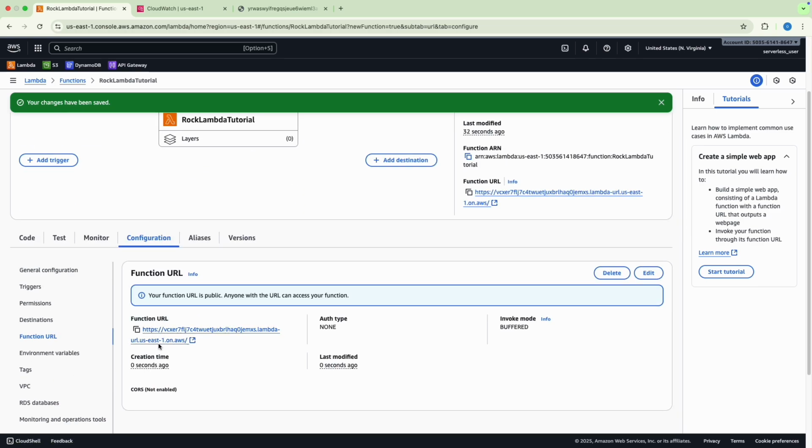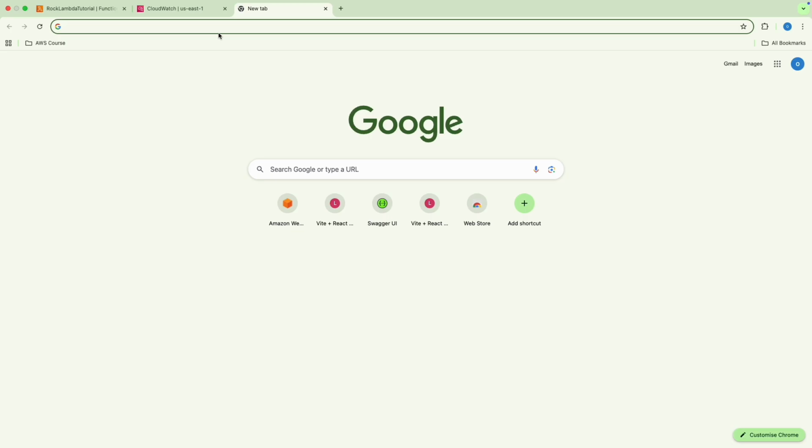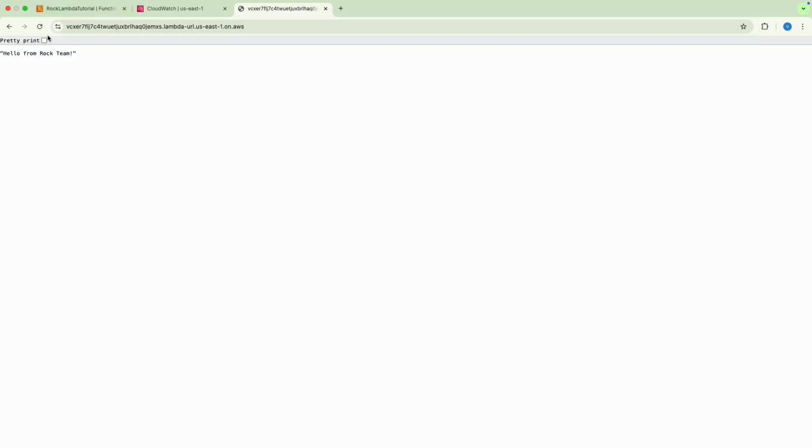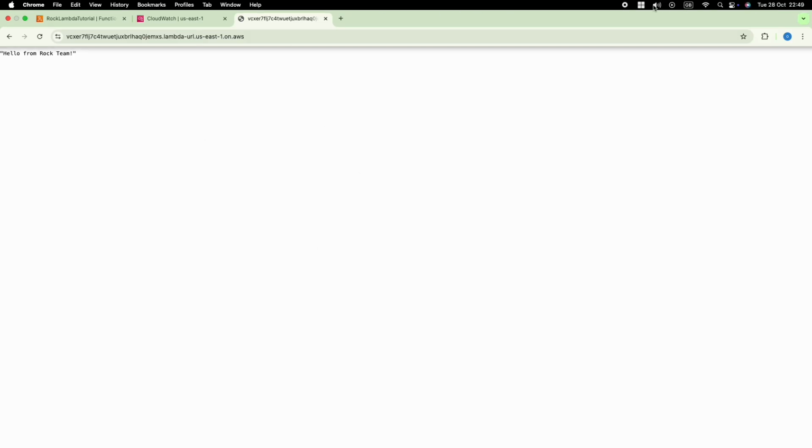This URL is like your Lambda's personal stage. Anyone who visits it triggers your function instantly. Let's open it in a new tab. And there it is! Hello from Rock Team, displayed proudly on the screen. Ladies and gentlemen, your first Lambda function is officially live. You created it, deployed it, and called it from the AWS console.